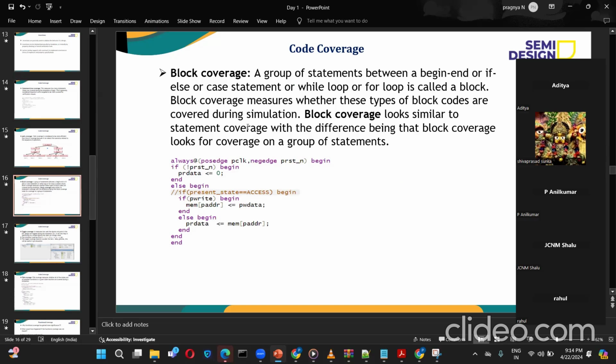So if you see here, we have one always block, one if block, and one else block. In the always block, if it is covered, there will be one bin hit. In code coverage we don't call them bins; I'm just saying one entity is hit. So block coverage labels will be there, and that particular thing will get hit. So we will see the amount of coverage that has been calculated by the simulator.